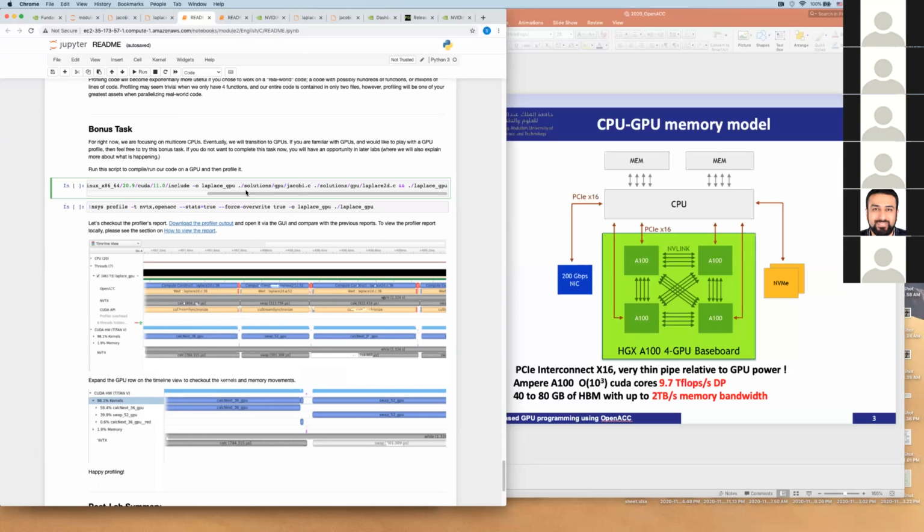So this is actually the solution GPU code. Please don't look at this code yet. We want to build it together one step at a time.